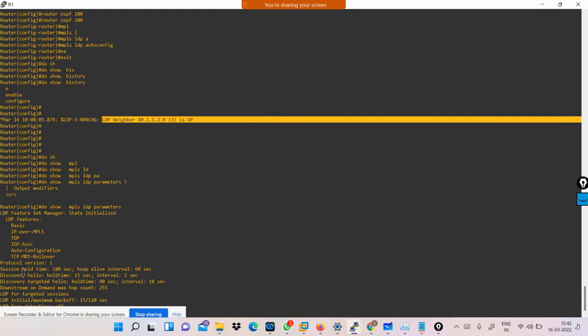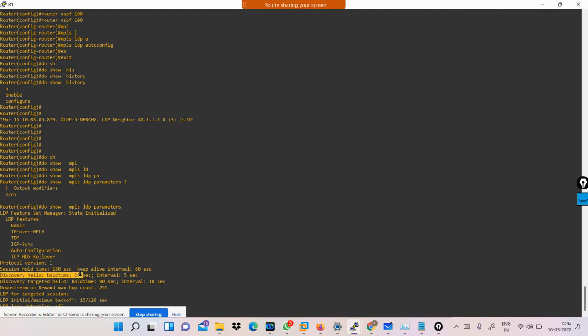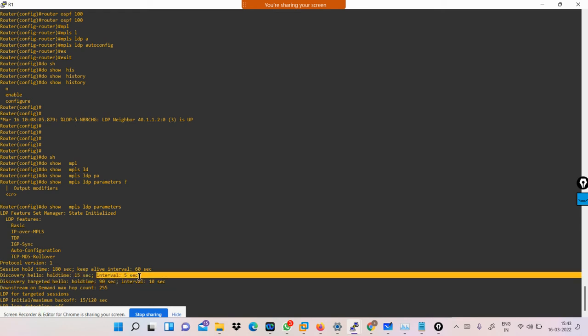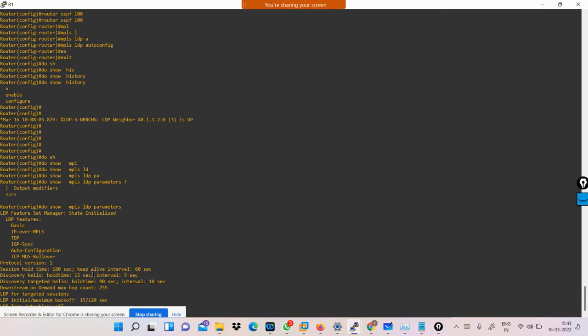Then we have the discovery hello hold down timer. The discovery message is sent, and it waits for the hold down timer; the hello message is sent after every 5 seconds. If any routing protocol neighborship goes down, it will wait for 15 seconds, and if it is not coming back up, it will then break the neighborship.